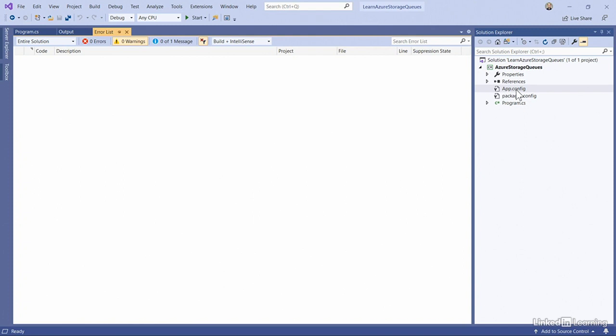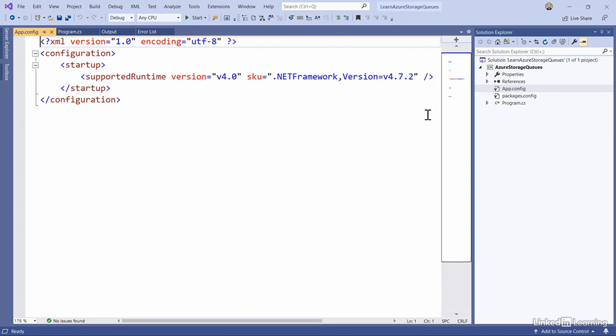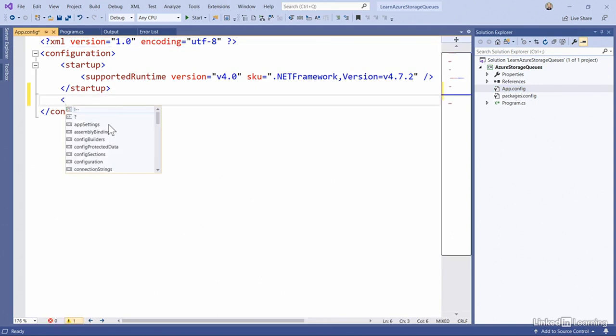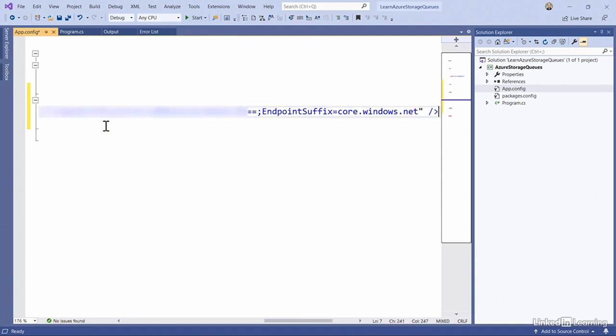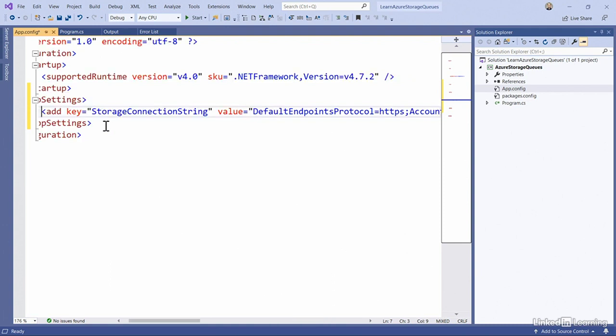Now, the best way to maintain your storage connection string is in a configuration file. For this reason, we have installed the Configuration Manager package. To configure your connection string, you need to open the app config file from Solution Explorer in Visual Studio. And then you need to add the contents of the app settings element, and then add the key by replacing the connection string with the value you copied from your storage account in the portal. And then press Ctrl+Shift+S to save.